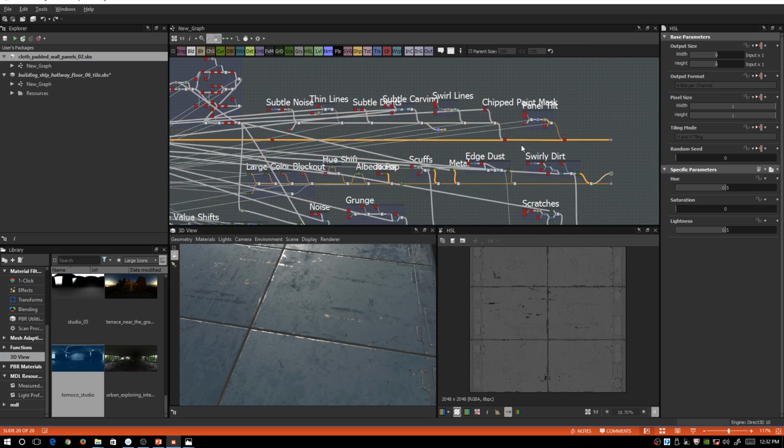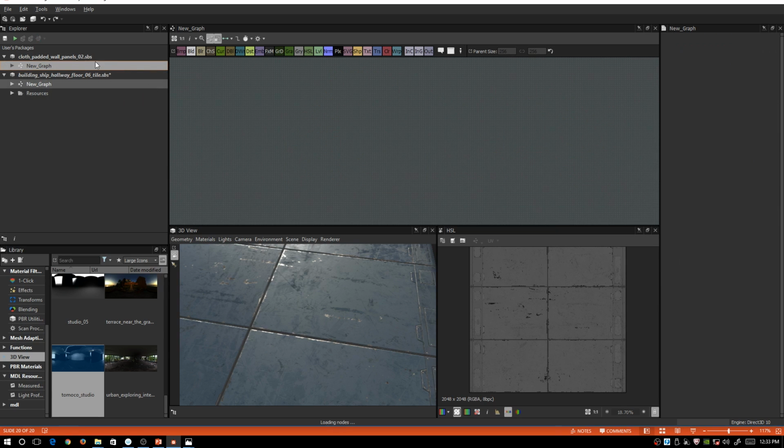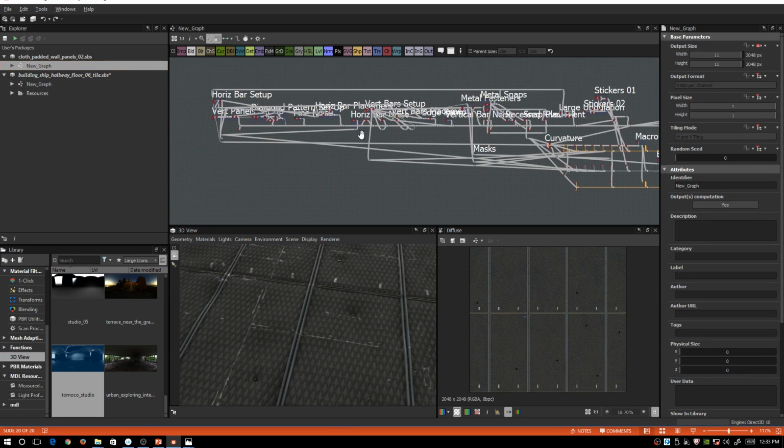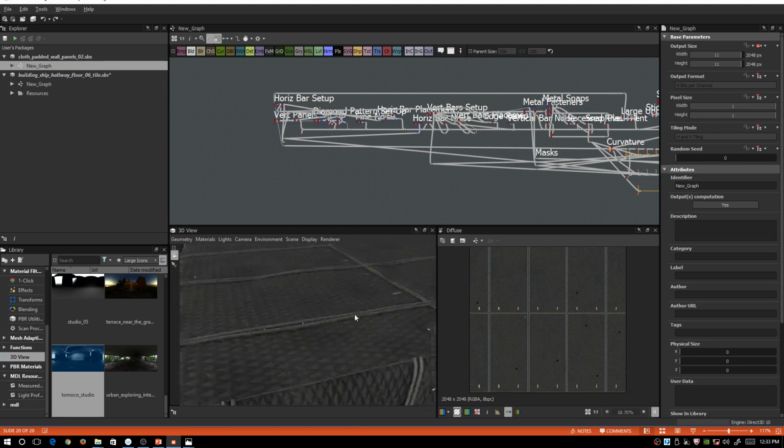All right, so that's pretty much it for the painted metal floor. I'm going to go over the cloth padded wall material. Let me see, let's get these to load up here. All right.